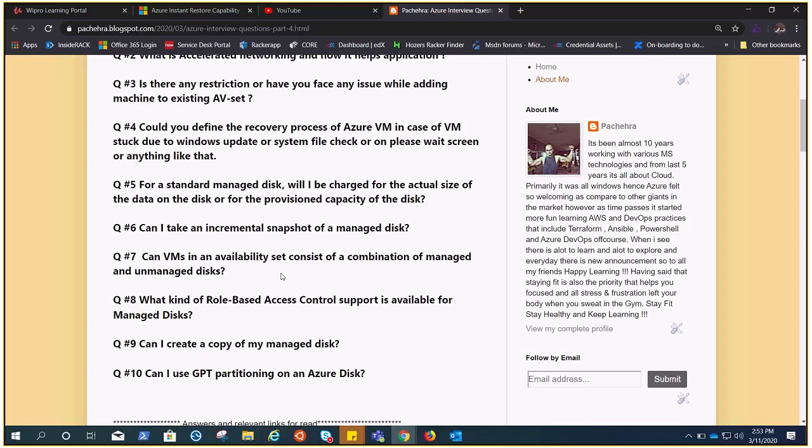What kind of role-based access control support is available for managed disk? Well, the default key roles are owner, contributor, and reader. But now we have almost all the RBAC roles that we can apply here. But to answer this question, you gotta reply owner, contributor, and reader.